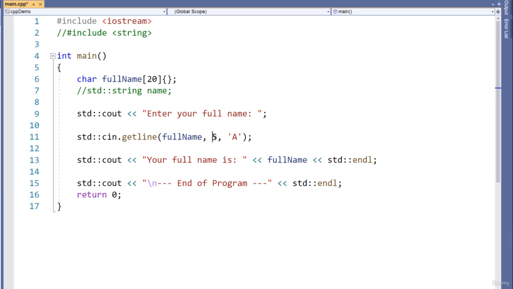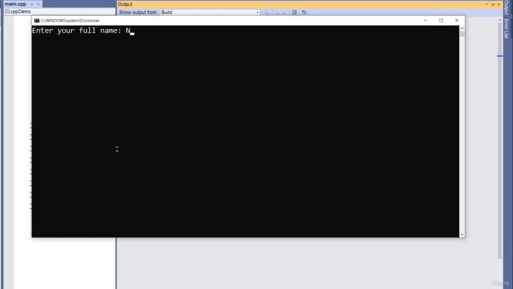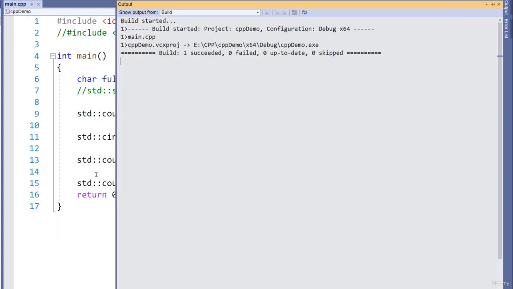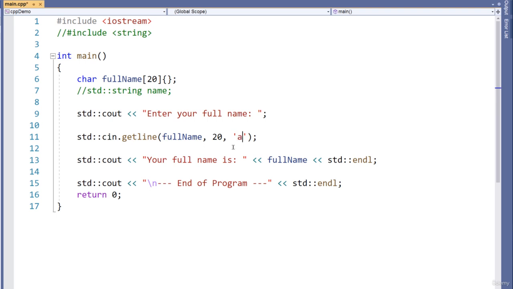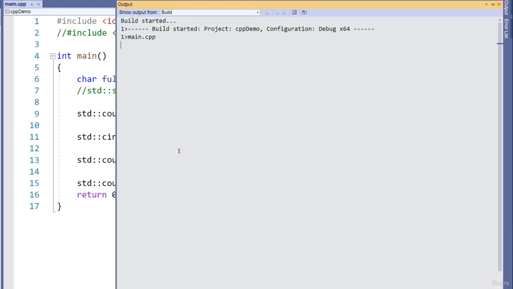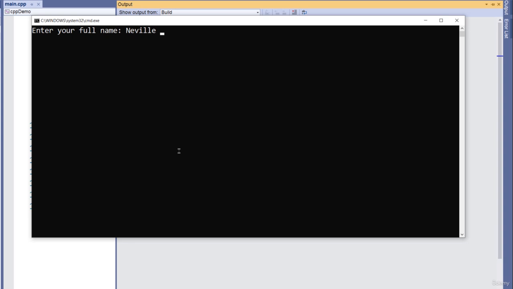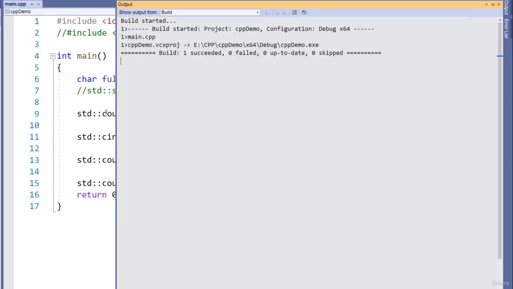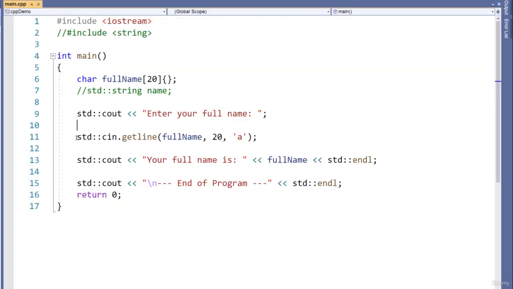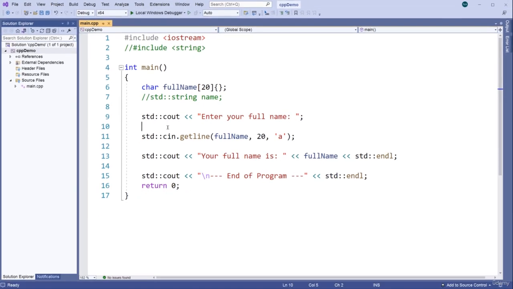I'll just make sure to set this to 20 or something like that again, so we know that this is going to extract enough characters from the input stream. If I build and run again, notice that I only get my first name now, and also if I go and change this, maybe to lowercase a, build and run, you can see how that delimiter works. It's now only going to read the first 2 characters of my surname. So that is a quick look at getline and how that works with character strings.